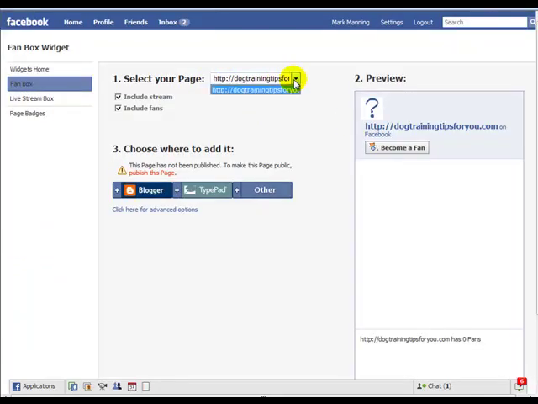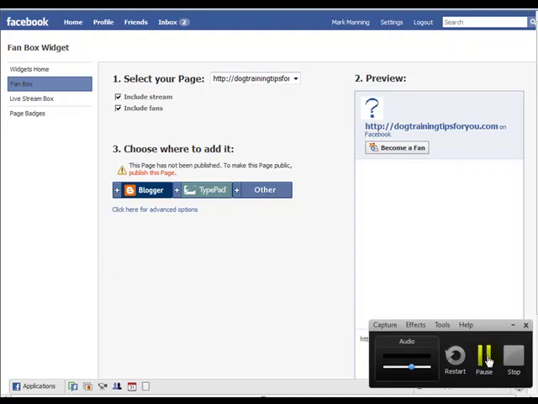Then you select whatever page it is on Facebook, and of course you can include the stream if you want, and also include the number of fans, which I'm going to encourage you to do. Let's say, for example, you go to somebody's page that is already on Facebook, and they have a fan page. It adds credibility if they have a huge number of fans that are already following them. So that's essentially what we want to do. Let me show you an example of this in action.